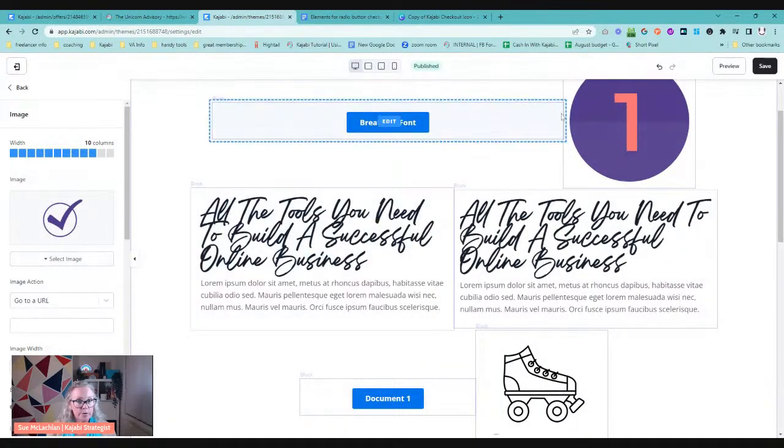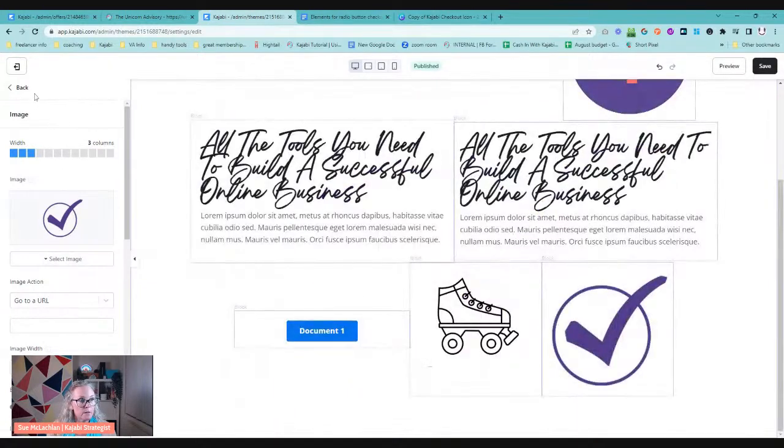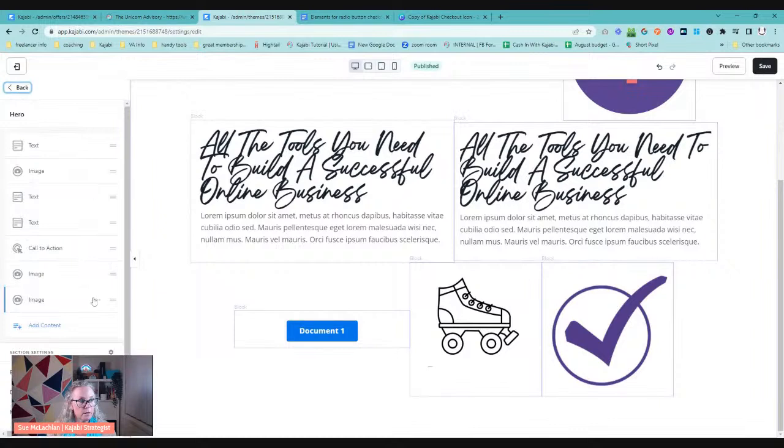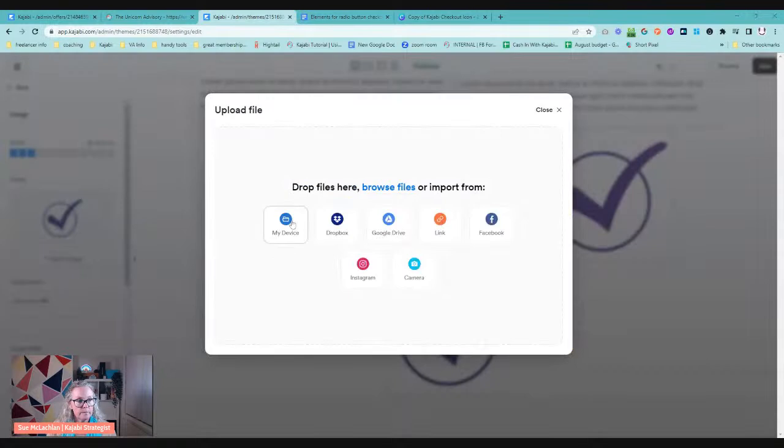Actually, no, I will add them both because I just realized I didn't copy the address and we need the address from the other one. So that's one. And then we'll just go and duplicate that and add the next one, which is just this empty circle.